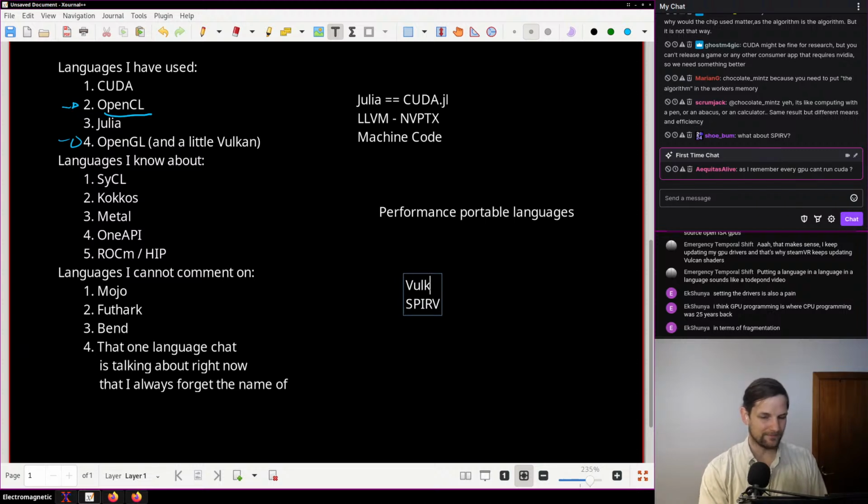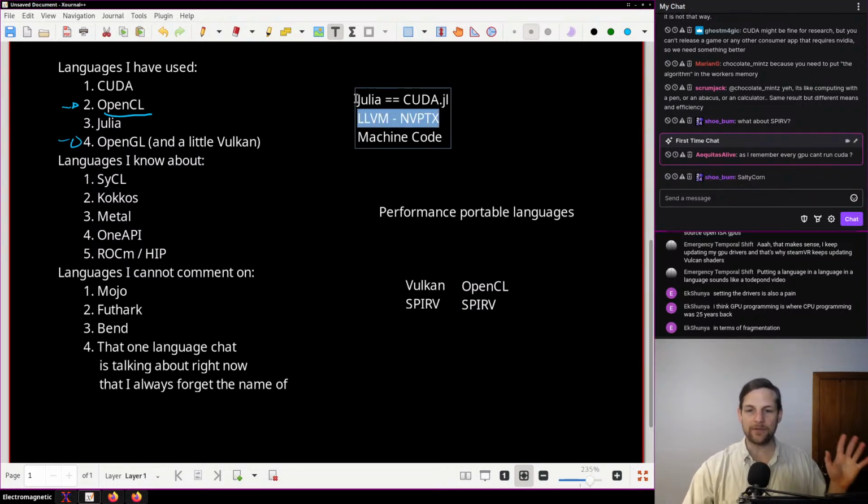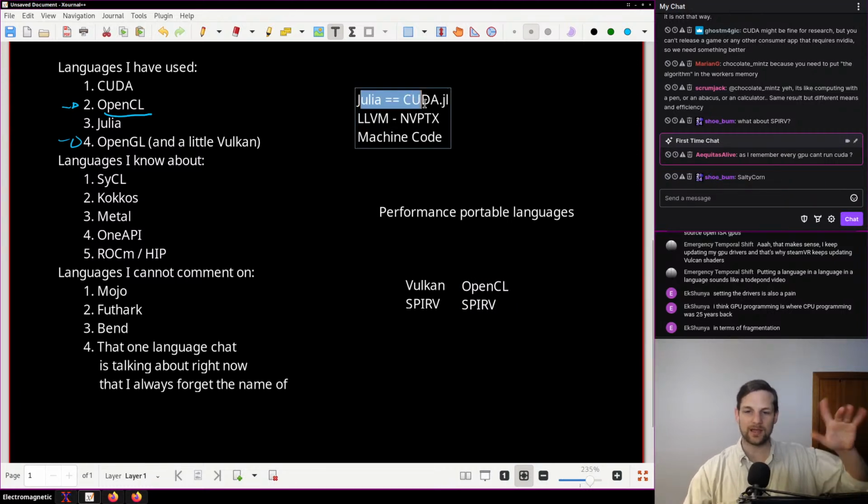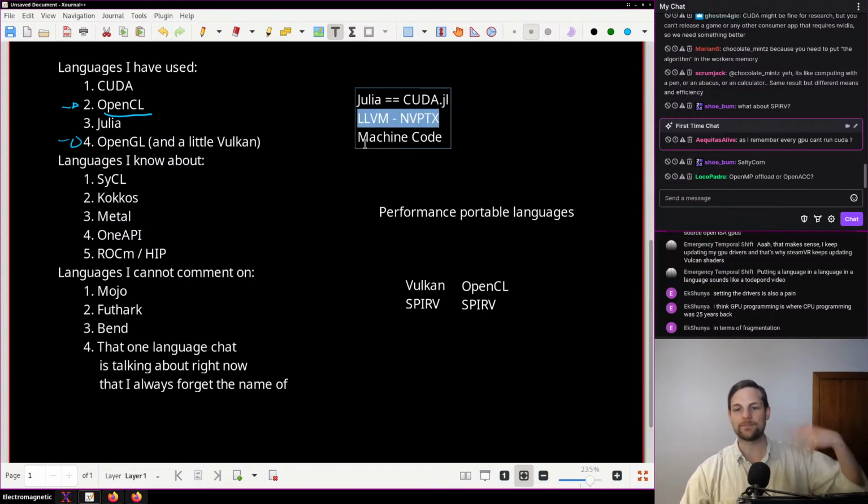So there's Vulkan. It compiles down to SPIR-V. Now, let me tell you something. OpenCL also compiles down to SPIR-V. Now, what is SPIR-V? SPIR-V is a LLVM-like dialect. So it sits on this layer. After your initial programming language and your writing of your code, it compiles down to this lower level representation and then to machine code, right?